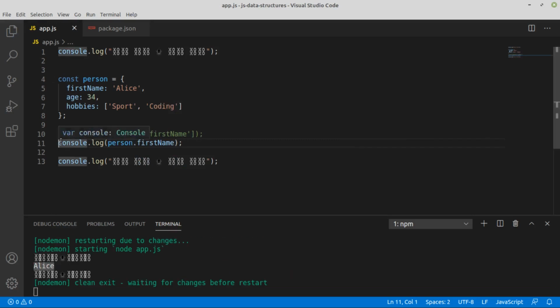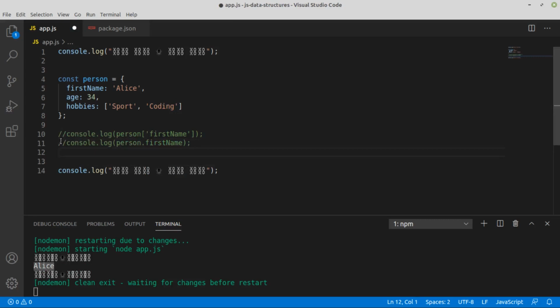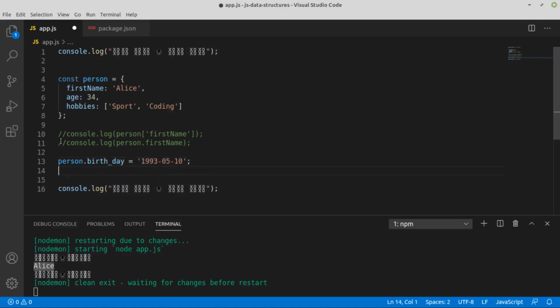With objects you can always add new properties with the dot notation as well, because JavaScript allows us to access a property that doesn't exist yet. For example, birthday. If we print out the person object, we see that new birthday.